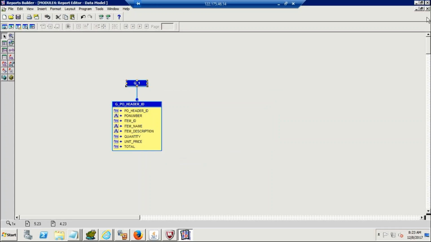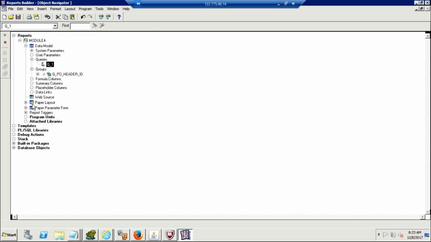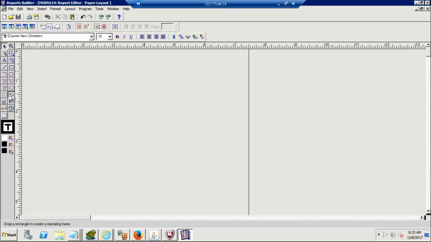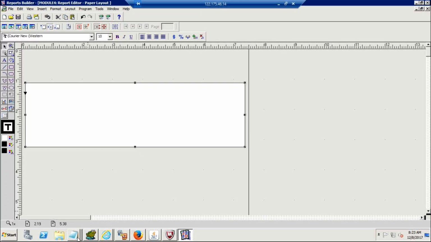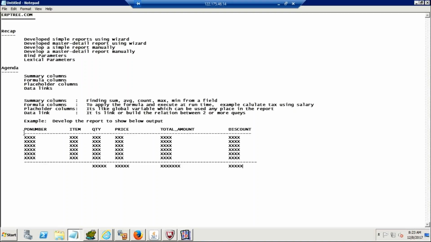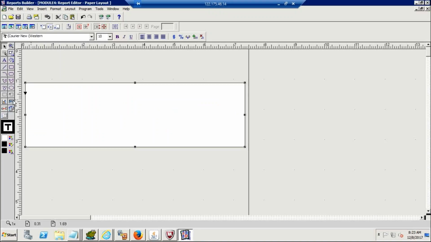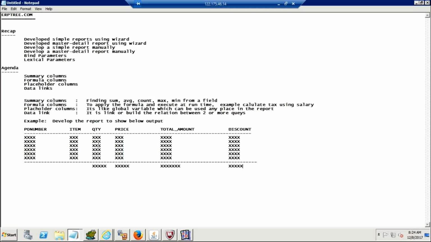Fine. Now we'll go back and create the paper layout. You can take the repeating frame first. So what's our output? Our output is the PO number first, so let's have one field for the PO number. And the item, so let's have the item here. Quantity. Quantity is small, so we'll take quantity. Price.